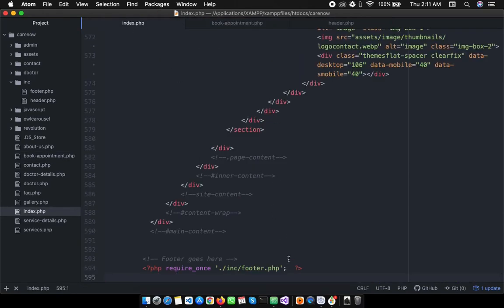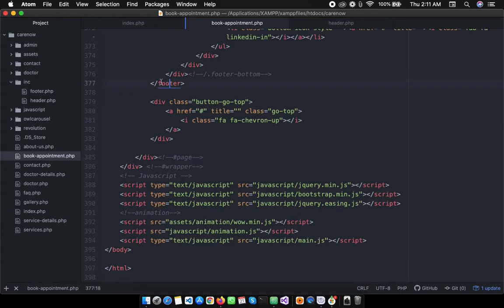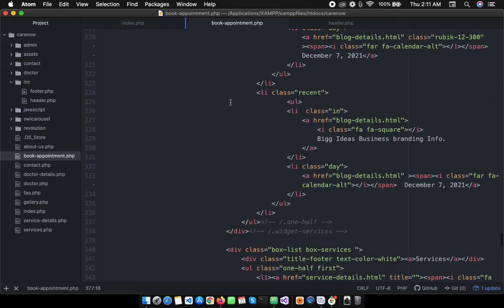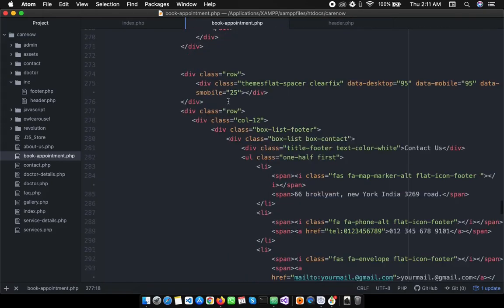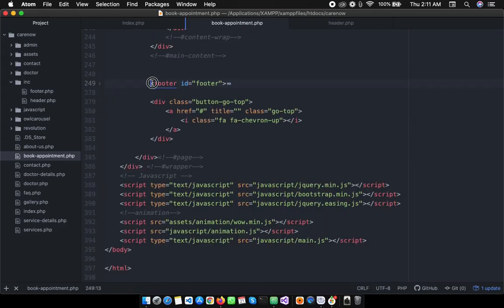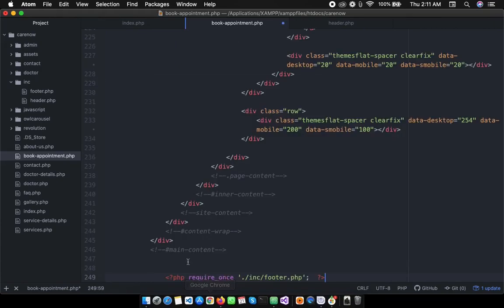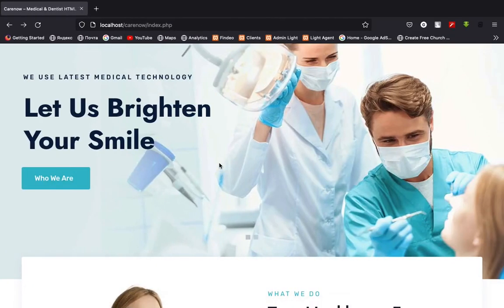I'll do the same for the footer. Get this, and then go down to the footer. Let's get the footer. Okay, here, then we take out everything here, we paste the footer. So let's see.